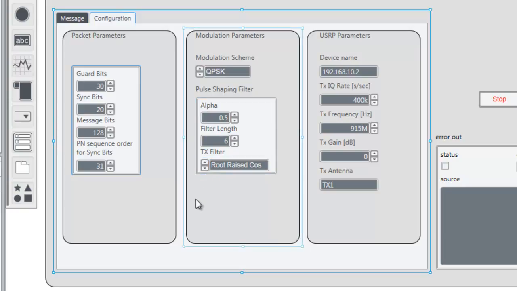Next, the IP address of my USRP device is 192.168.10.2. You can find the device names of your radios by going to the NI USRP configuration utility. We will go ahead and set our IQ rate to 400 kilosamples per second, the transmit carrier frequency to 915 MHz, and we will set the gain to 0 dB. Our antenna name is TX1.